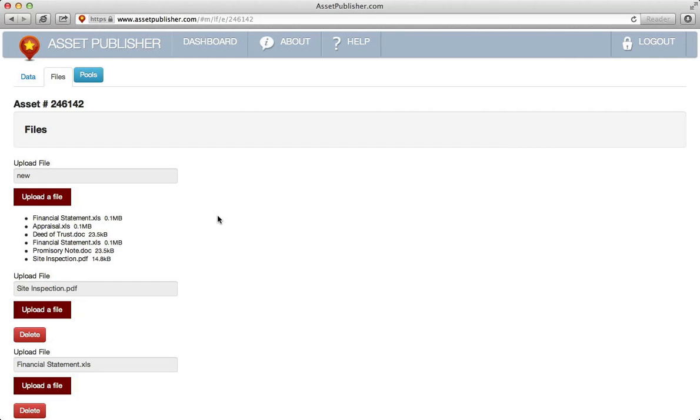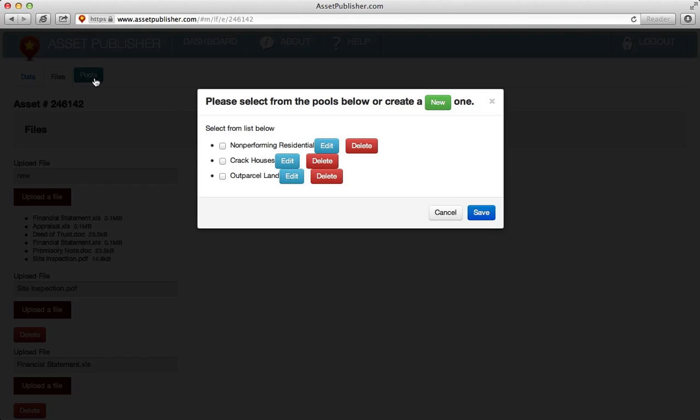The third tab, labeled Pools, lets you associate certain assets with one or more of the pools you have created, or lets you create a new pool on the fly. As you can see in this example, there are already 3 pools created. We'll go through the steps for creating a new pool.